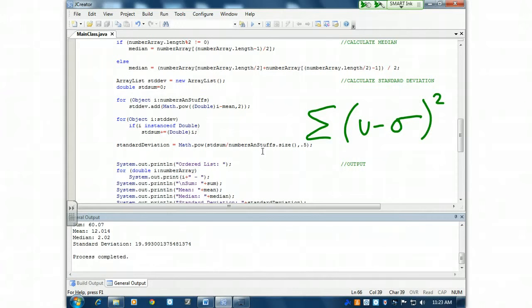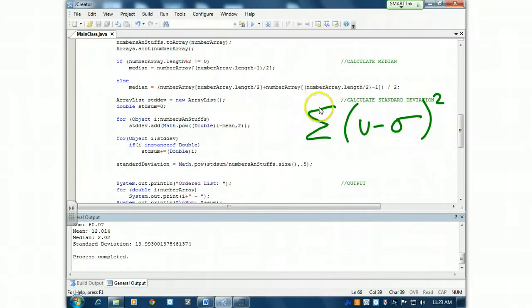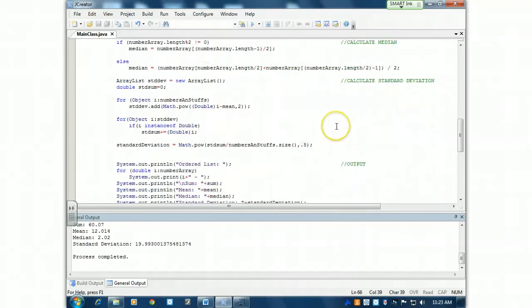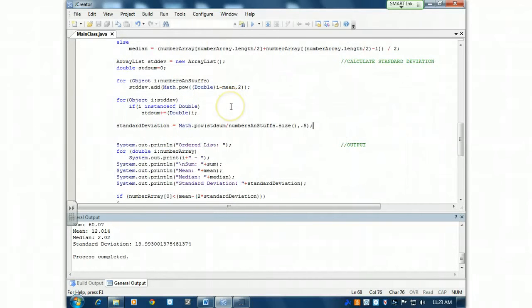Yeah, which is also part of it. It's getting the sum of all of the numbers minus the mean squared. So then the standard deviation follows by saying math.pow, the sum of all those minus the mean, squared. Partial differences, yeah. Yes, divided by the total amount, right? And then math.pow 0.5, so that's getting the entire square root of it.